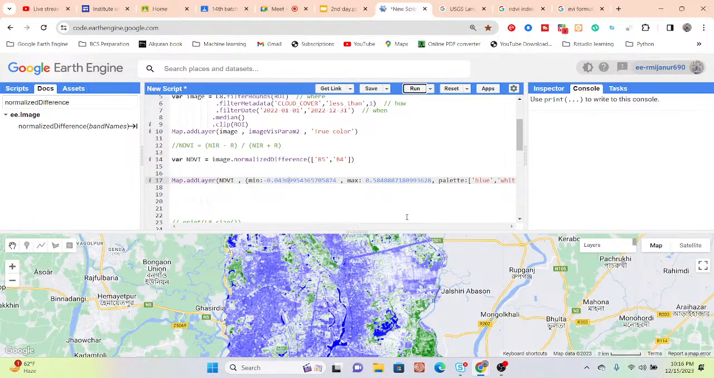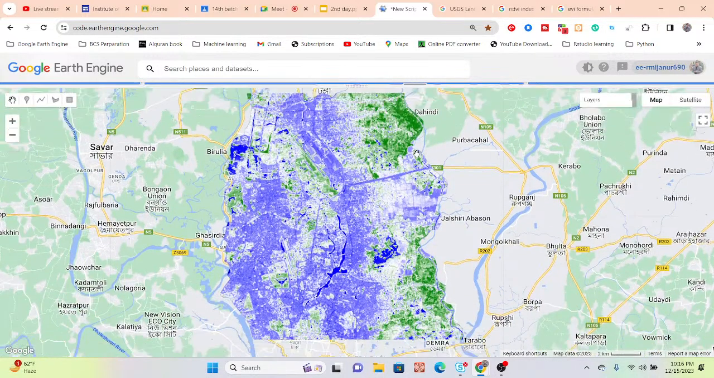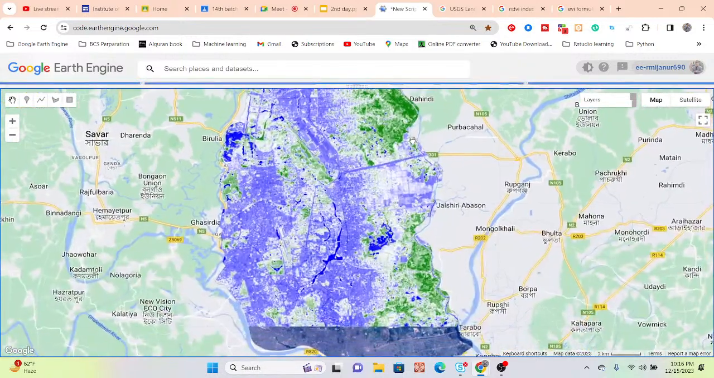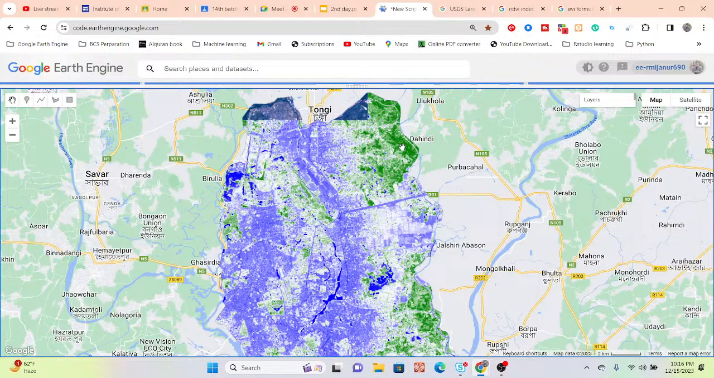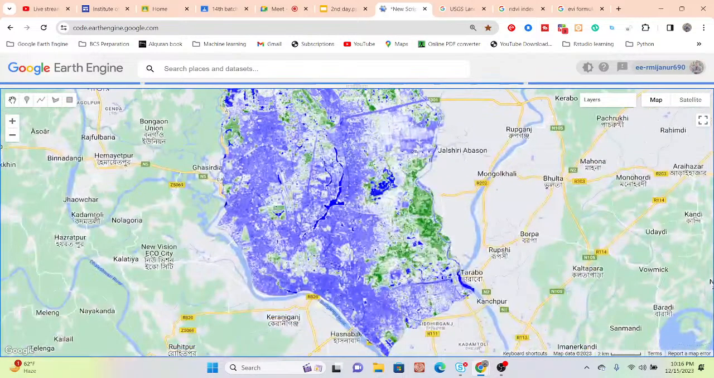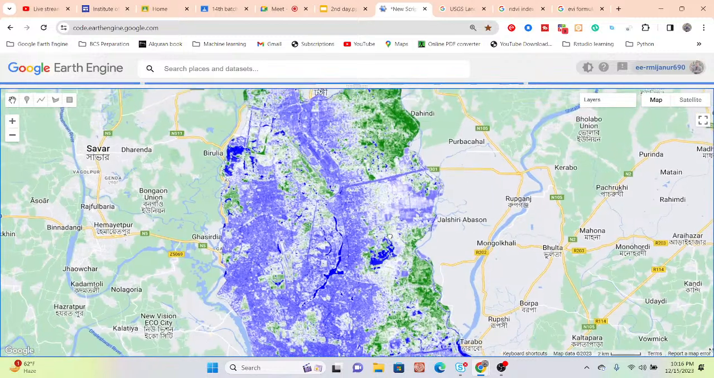Okay, so now we can get this type of value. Basically this time, it represents the NDVI map. We can get this type of vegetation from here, and this is the water body.